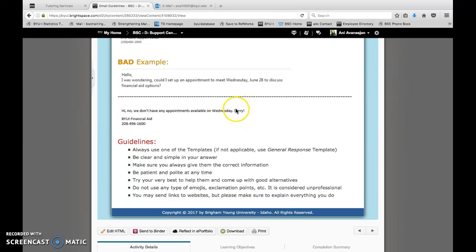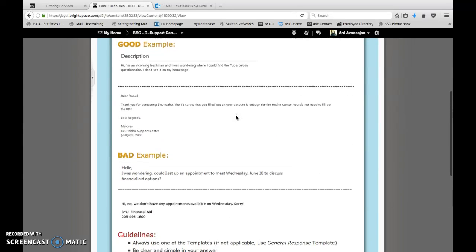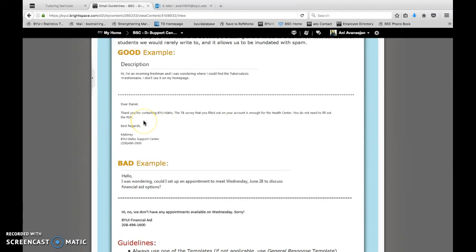Also, we don't want to just say sorry. You can say, we are sorry that there are no available appointments on Wednesday, but we have an appointment available on this and this day. So just make sure you're always clear and simple in your answer. You give them a good answer that is polite and friendly. So that's how the good and bad example is for today.